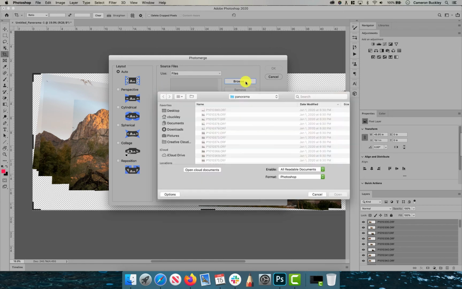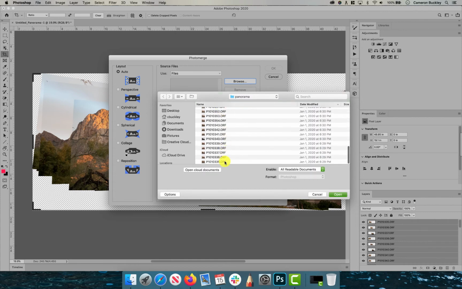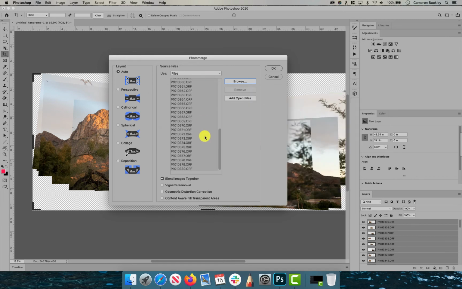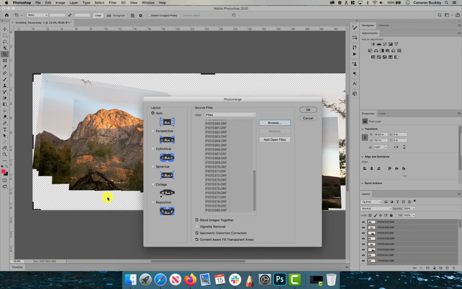I'm going to browse for my files, select the first one, and hold down Shift and select the last one. You can use raw images. You can use JPEGs. JPEGs will process faster and won't really impact your end result, so you might as well use JPEGs. And you'll hit open. They'll load in here, and then you have a bunch of different options: blend images together, vignette removal, geometric distortion corrections. You can turn these on. Content aware fill transparent areas, meaning if you have blank areas in the sky or in the grass, it'll try and fill those in. And then you hit OK.